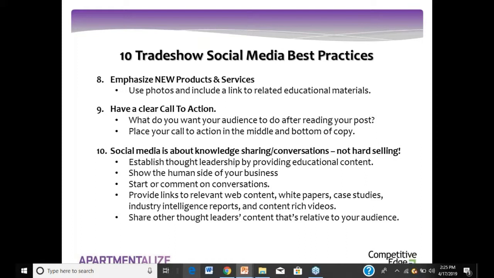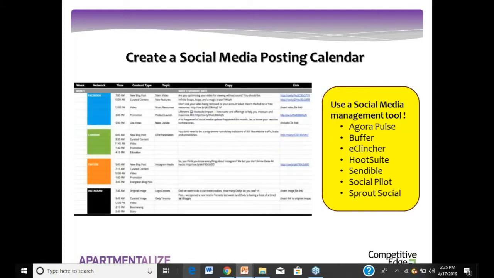So we've given you 10 best practices here. Go through them and ask, am I doing this? Am I not doing it? Could I be doing this better? Grab 2 or 3 of these practices that make sense for you and put them into play for Apartmentalize. You're right in the sweet spot of doing it.